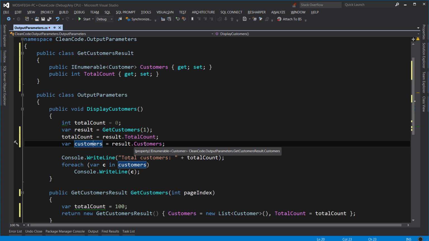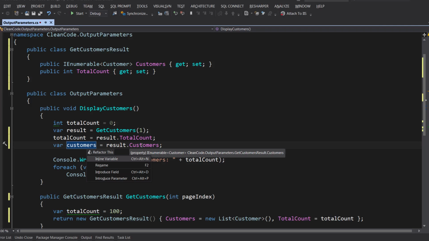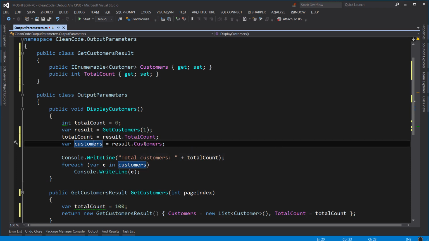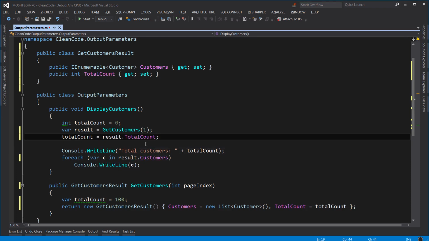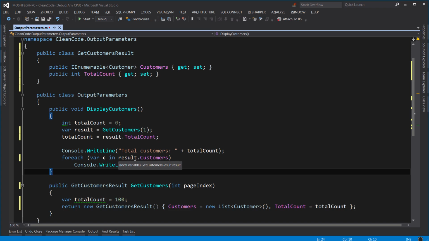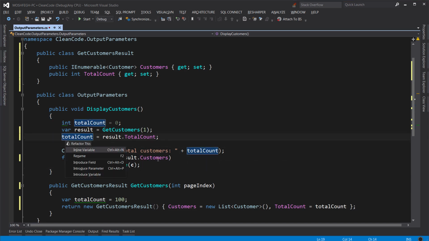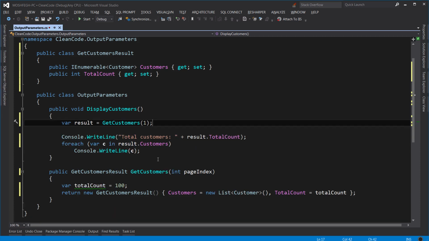Again, using ReSharper, Control-Shift-R, we have this option here called inline variable. Let's see what happens when we select that. So that declaration is gone, and in the foreach, we simply iterate over result.customers. So we can do the same thing with total count. Let's try it. So put the cursor here, Control-Shift-R, inline variable. There you go.